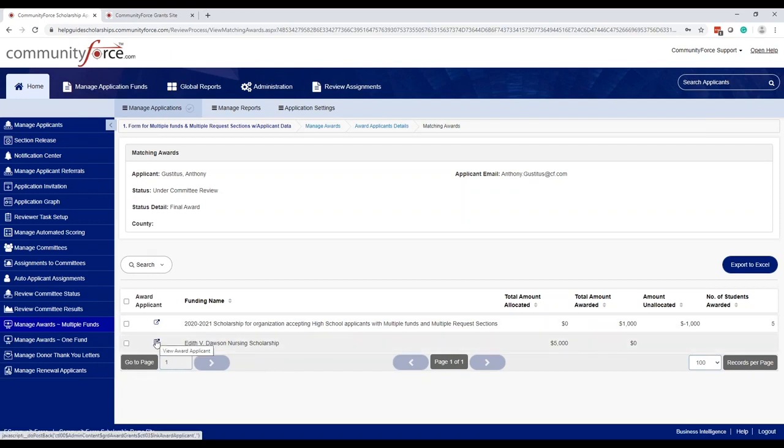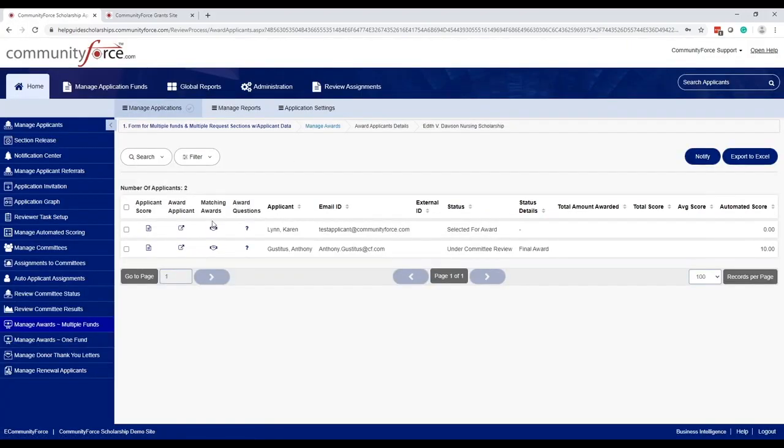If I click on this little icon here, it's going to take me to the same place as in the other screen. But I want to go back to the award applicant details, and then I want to talk about these award questions. So let's say I have a long list of applicants and I'm looking at their scores and they're very similar, but maybe I have questions in my application form that are tiebreaker questions. When building questions, there's a show on awards screen option, and that's for manage awards.